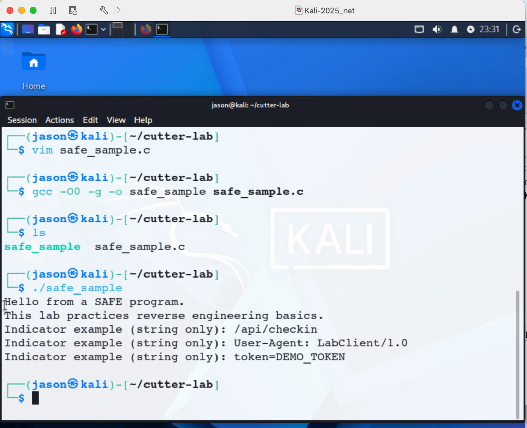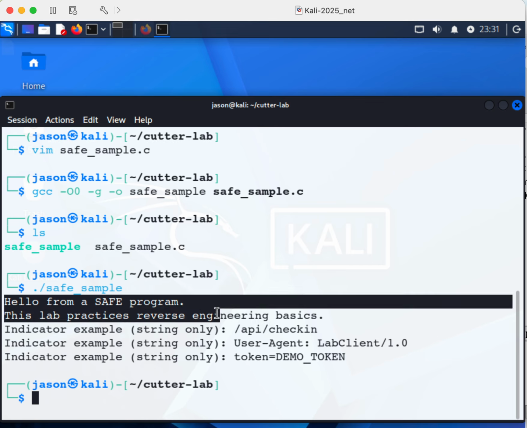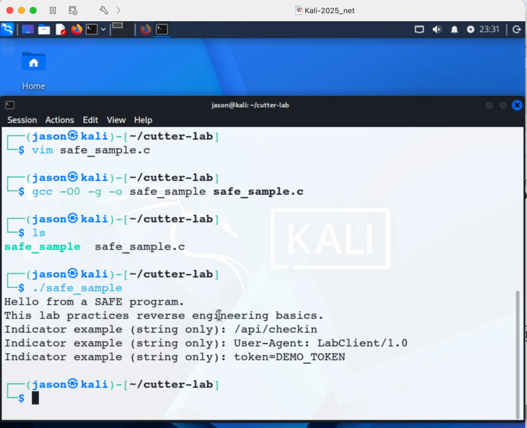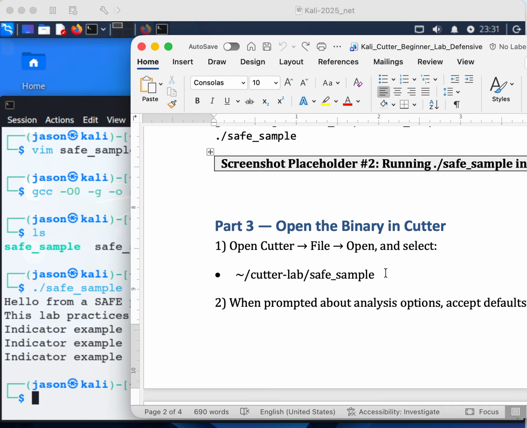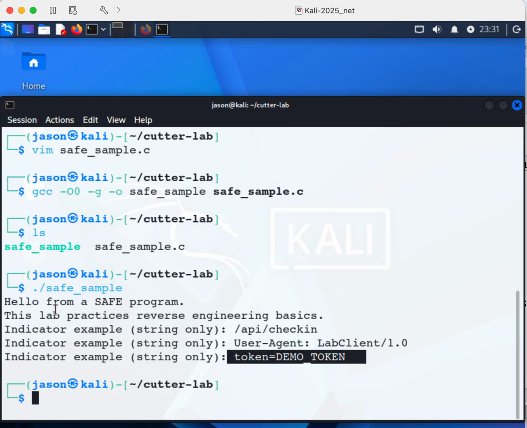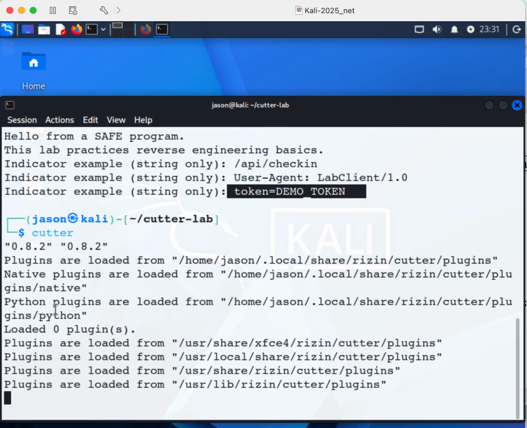And it just says hello from a safe program. This lab practices reverse engineering basics. Now here are the strings that we saw: API check-in, user agent, lab client 1.0, and token equals demo token. So now we're going to open it in Cutter. Okay, so we're going to just type in cutter for Cutter.